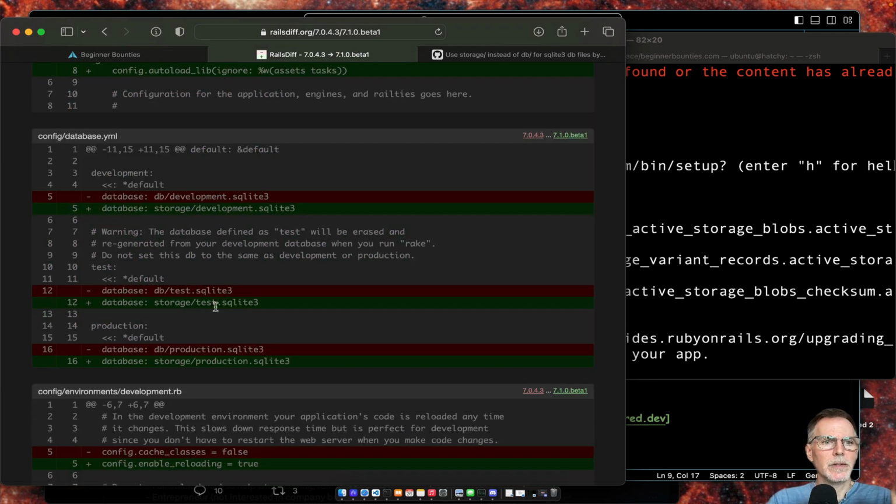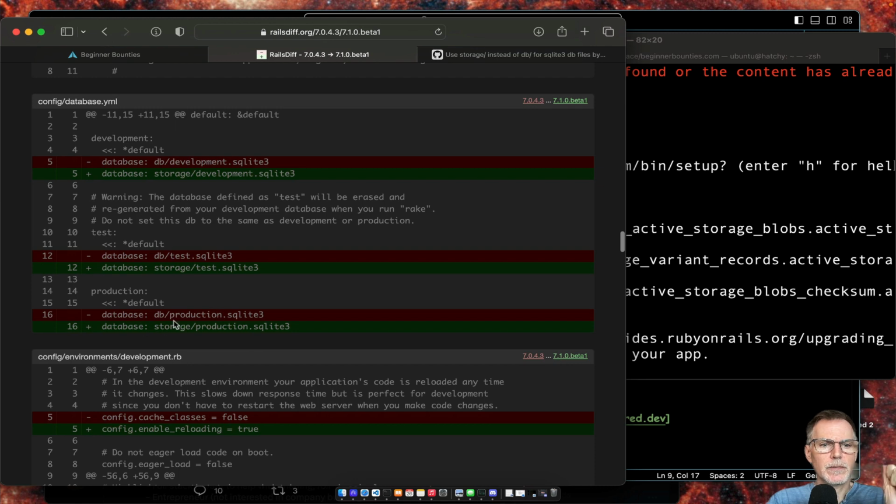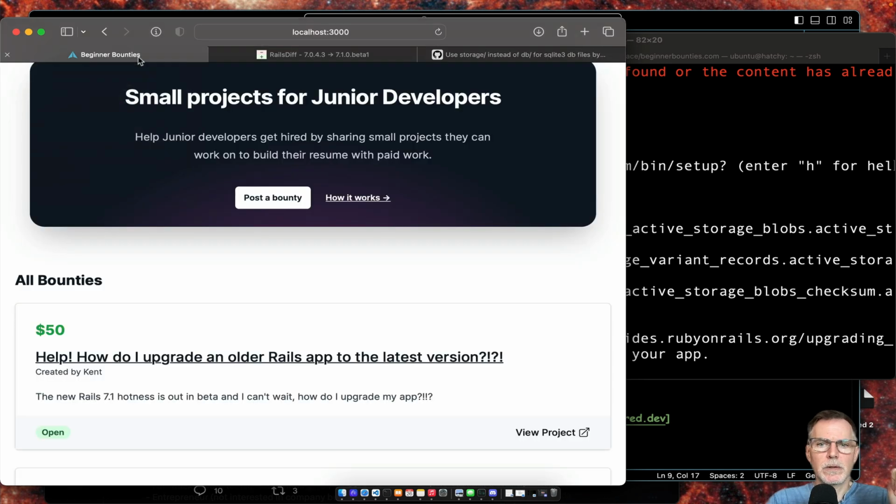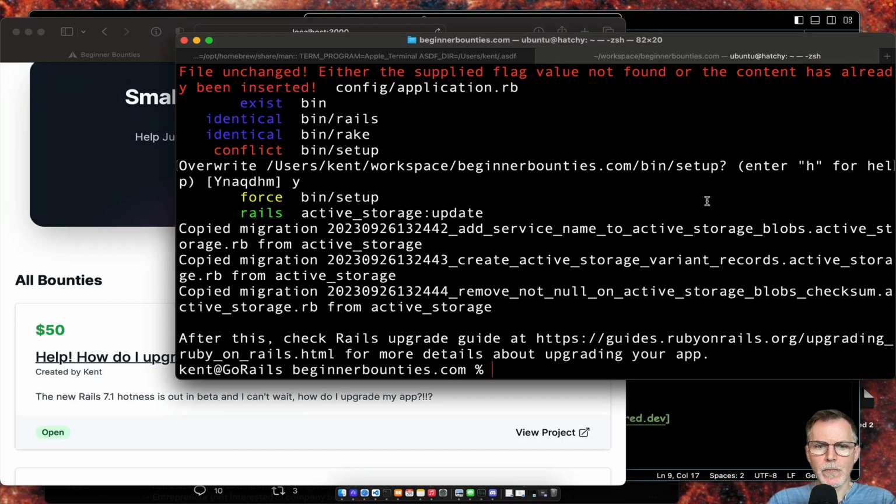If I scroll down here to the config database YAML file, you'll see that in production, there is a new folder here, storage, for the SQLite database. This is because coming probably this fall or pretty soon, you're going to start to see a lot of people talking about using SQLite in production. And this goes back to a little bit last year. And so the DB directory should only be for configuration, not data. And because SQLite's a single file, we can move it into the storage folder so it persists. Thought that was interesting and one nice little update.